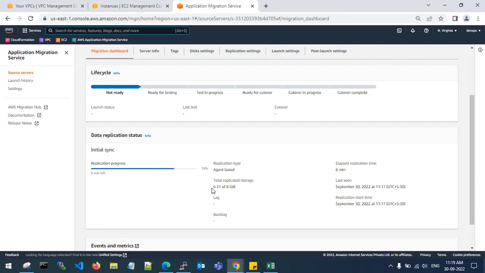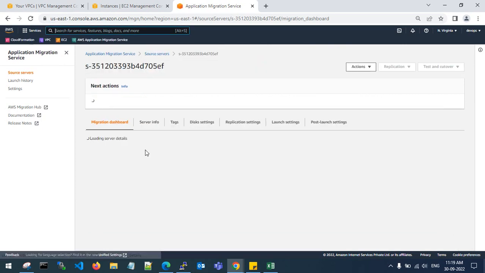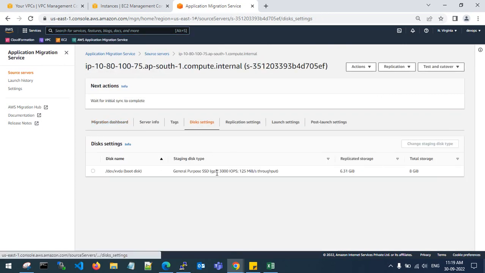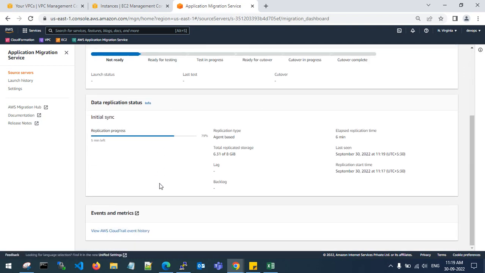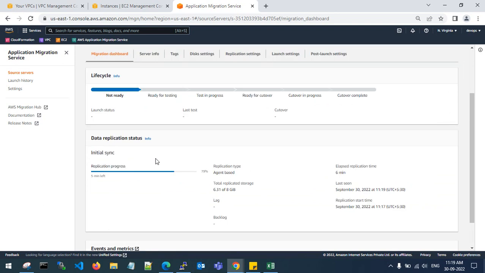So you can see here 6.31 GB out of 8 GB has been replicated. You can see the progress, 79% has been completed. So that's what I have chosen. The disk settings is GP3. It will be much faster when compared to hard disk. It will save my time also. Still it is at 79%.